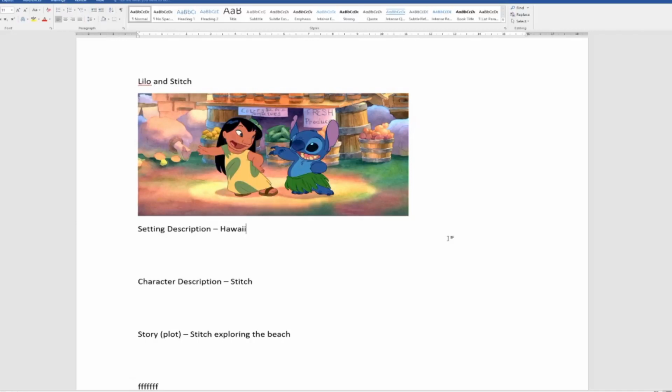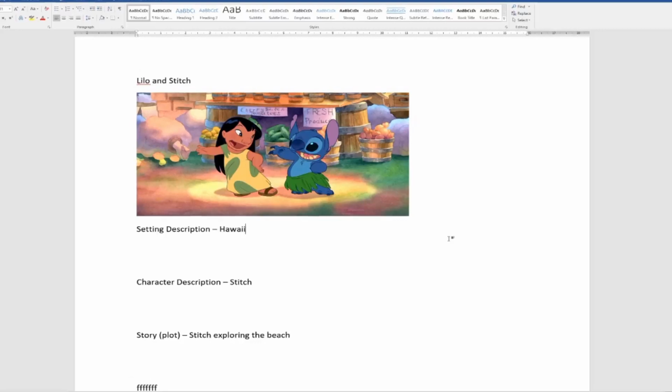So let's start with a setting description, which I know that Year 6 has been asked to do. For my examples, I will be basing everything on the movie Lilo and Stitch, which is one of my favourite Disney movies. Now, a setting description only describes the setting, which is another name for the environment, or where the story is set. But nothing happens in this. We only learn about the environment that we are in.